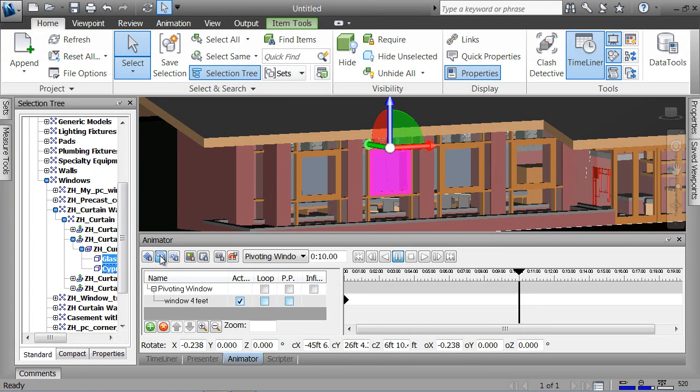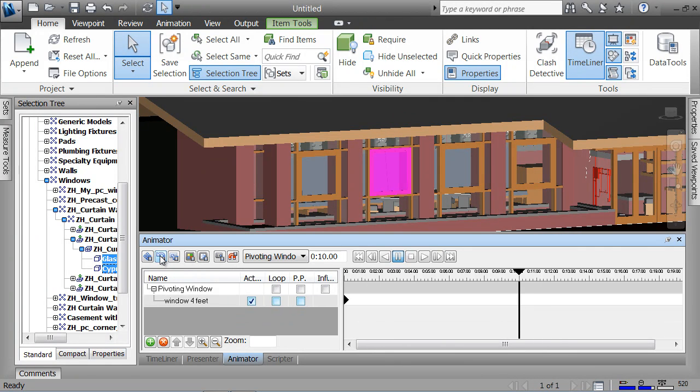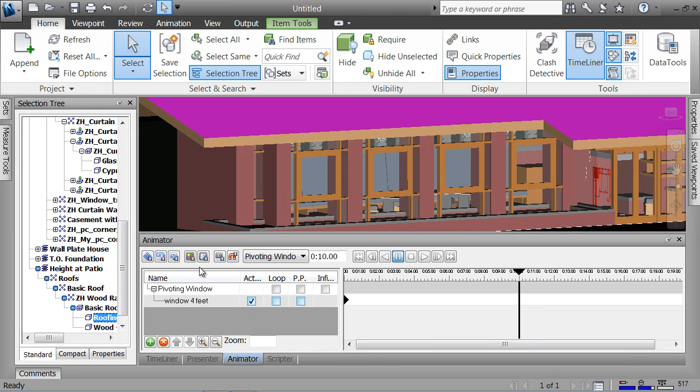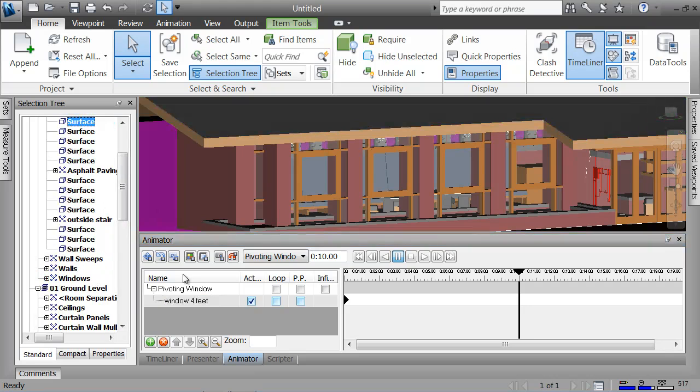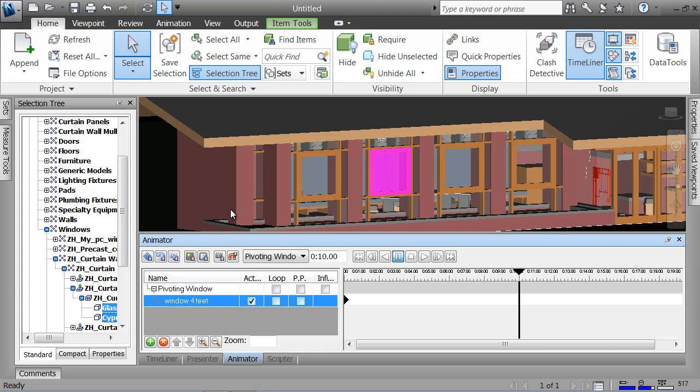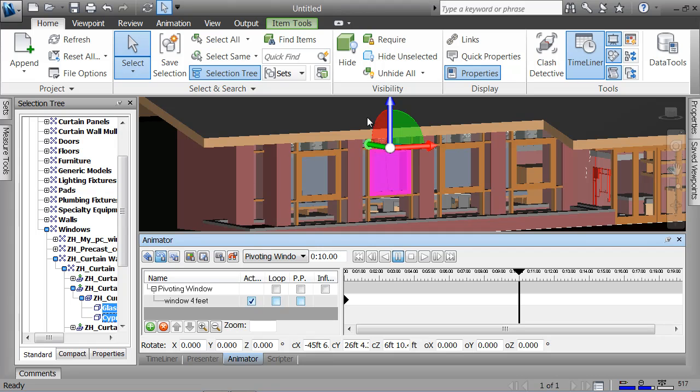I'm going to turn this off for a second. I've done something a little strange. Pick my window, go to rotate, turn my window so it's open. And then click on capture keyframe.